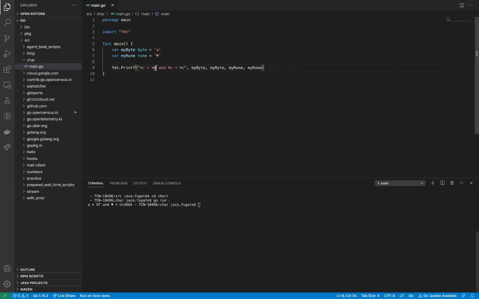And in fact, let's switch this to B. That'll give us the binary version if we wanted to look at that as well. So that's the binary version here. And then heart equals U plus 2665.